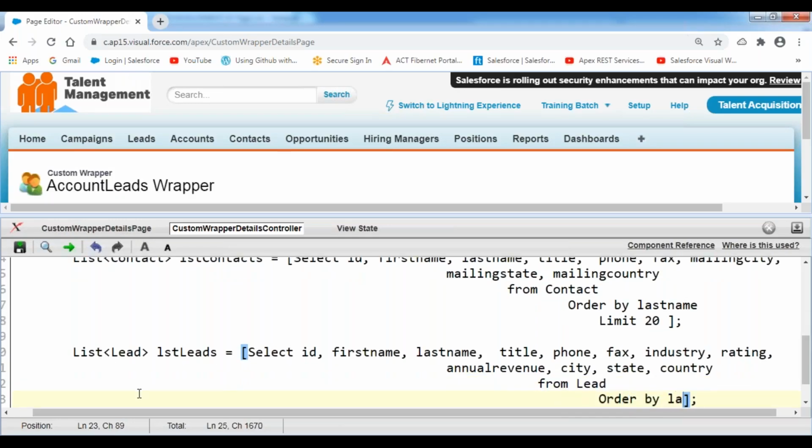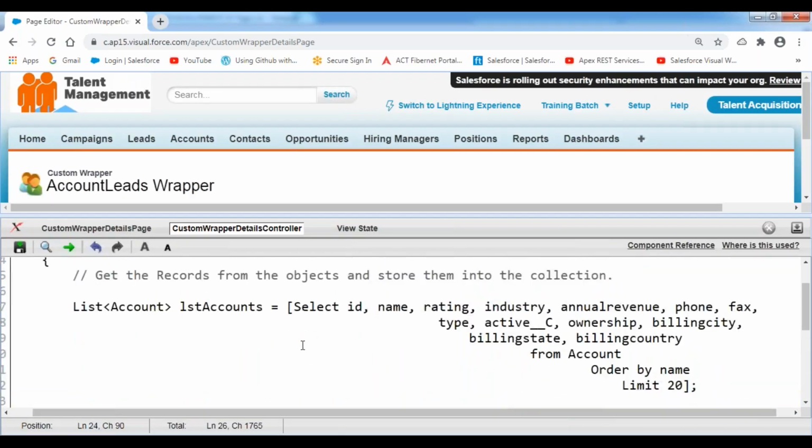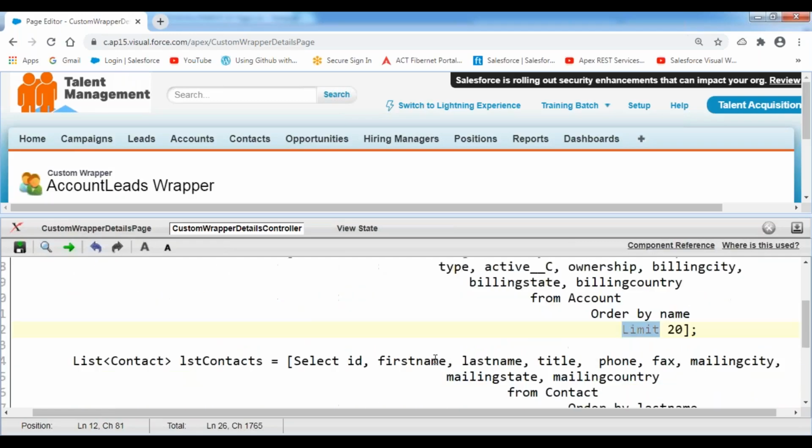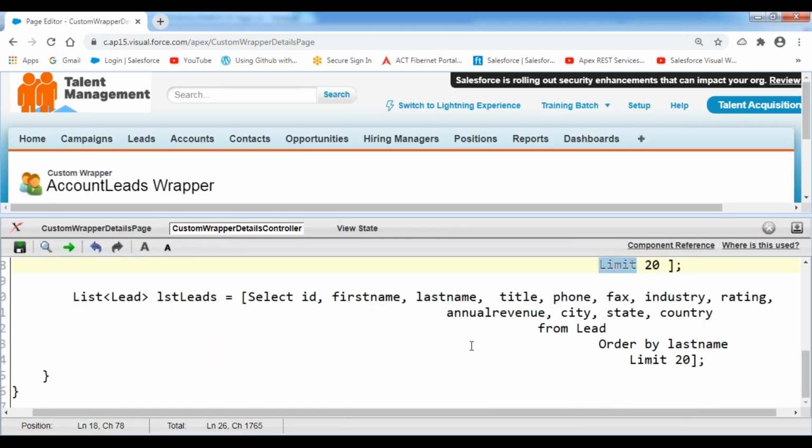Order by last name, limit 20. So I'm collecting these 20 lead records. So three SQL queries I have written here. One SQL query is used to collect the 20 account records, the second SQL query to collect the 20 contact records, and the third SQL query is used to collect the 20 lead records.